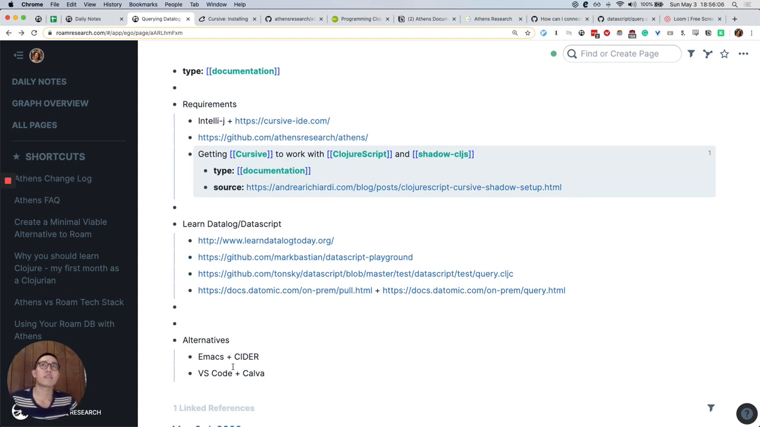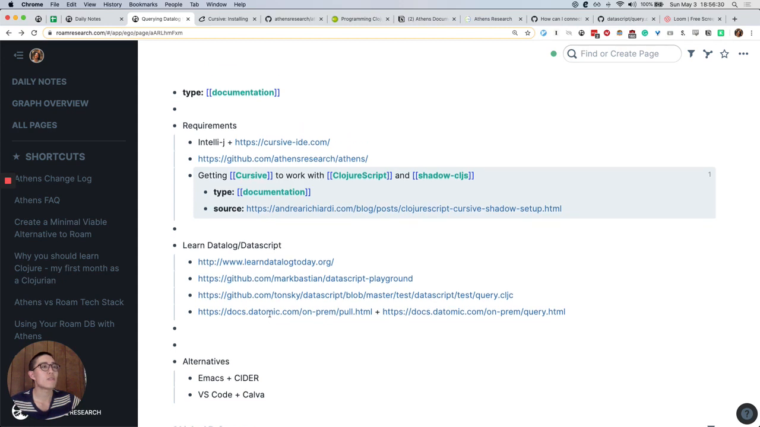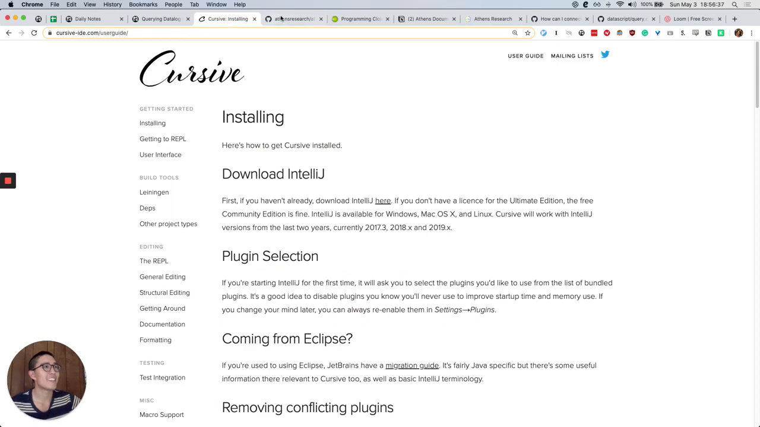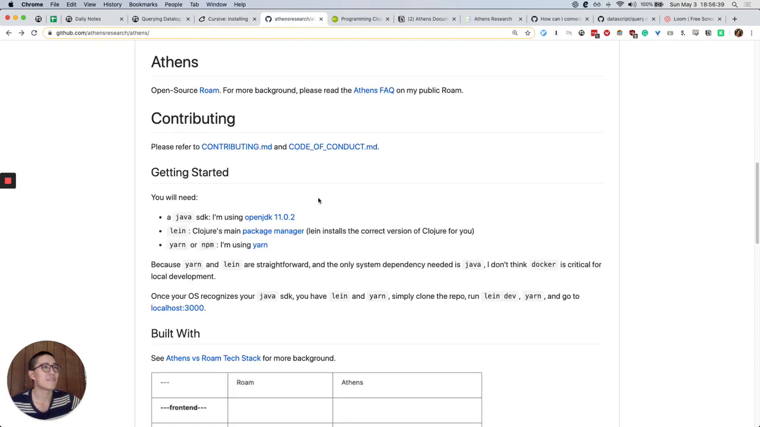It can be slightly more finicky because we're using a browser-connected REPL with ClojureScript rather than just a normal REPL from Clojure. There are just a few more steps in that process. So if you're having trouble trying to do it those other ways, just use Cursive. The requirements you'll need will be IntelliJ and Cursive, obviously, and a copy of Athens.